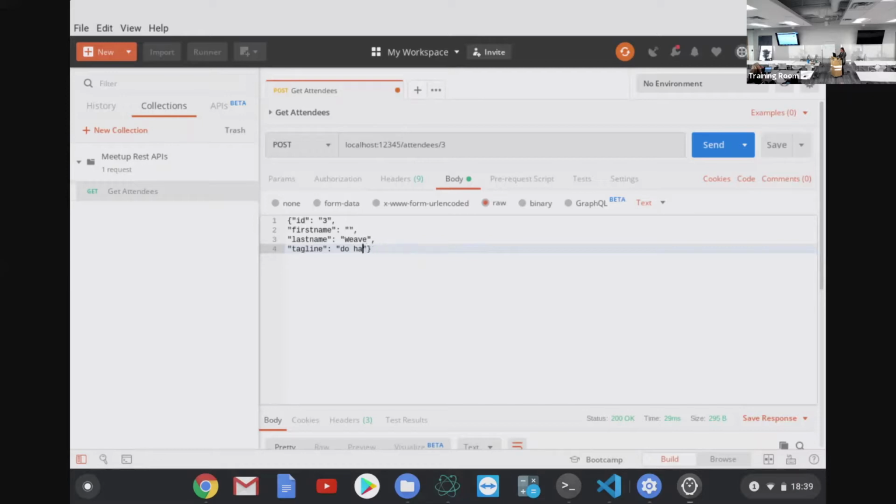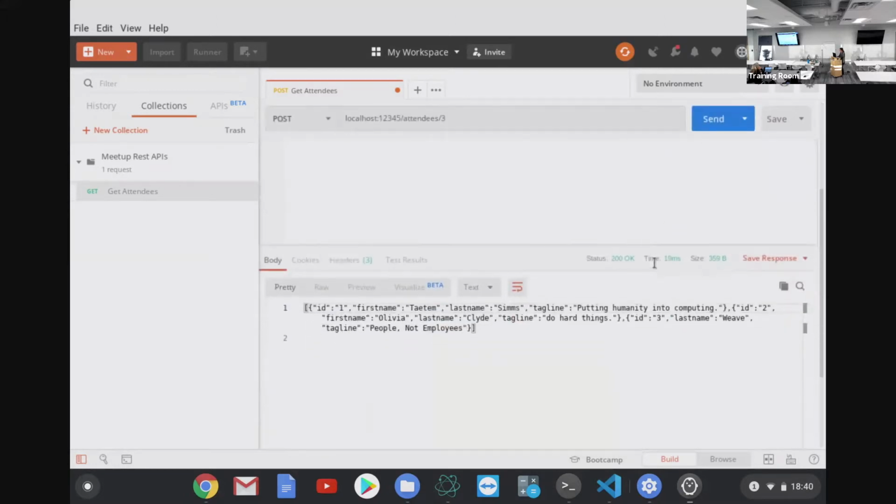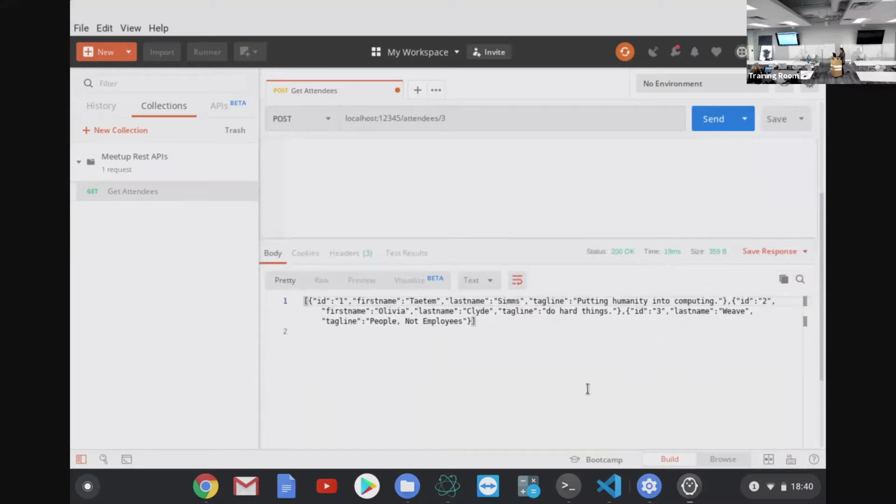So let's say we even will say people, not employees, because that is the billboard I pass every time I come here. And remove the first name altogether. Oh, just remove the whole thing. Oh, okay. Don't include it at all. All right. Okay, and we got it, and it says no first name.